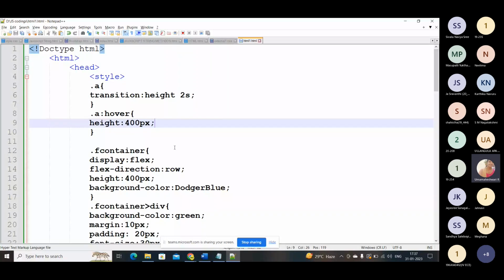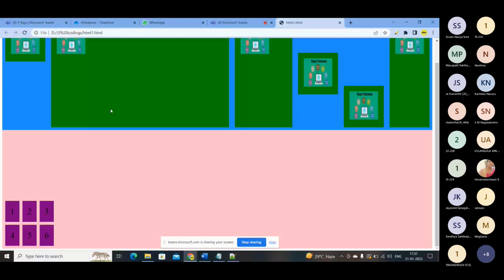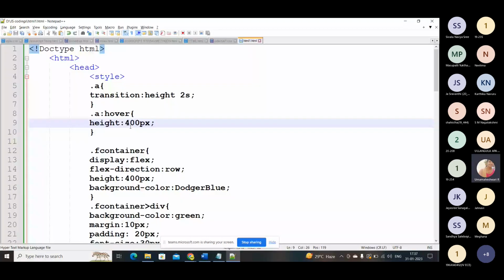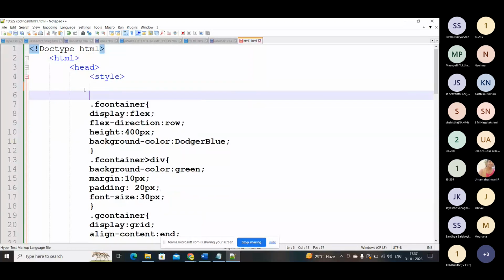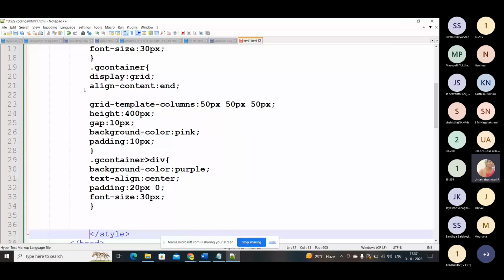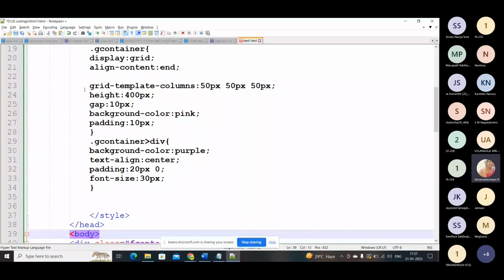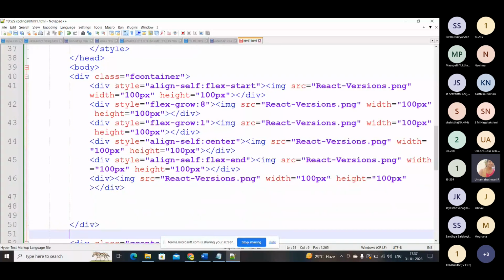So how can we do that? Let's do this. Here, what I'm going to do is I'll remove this. There are two containers, right? Let me give a name for each and everything. So I'll give a class name for this.